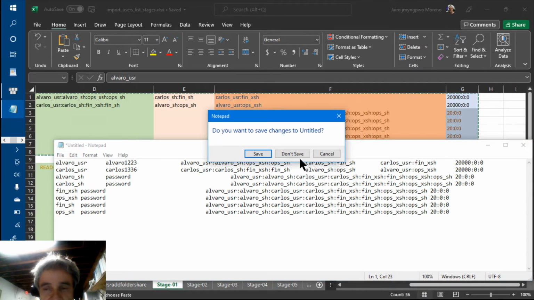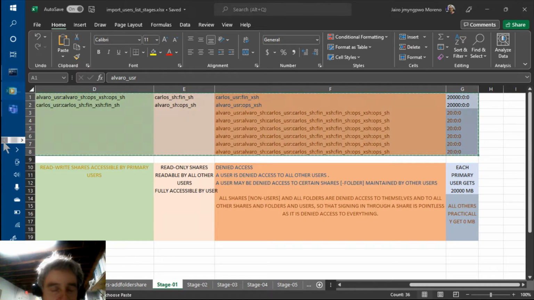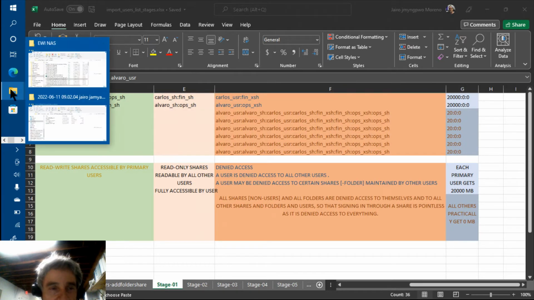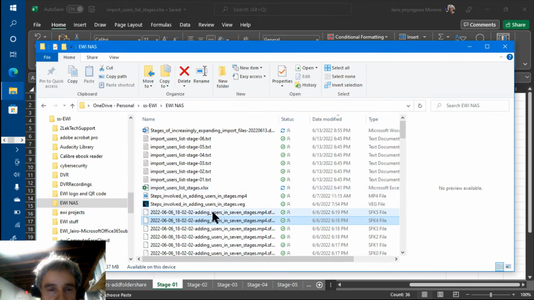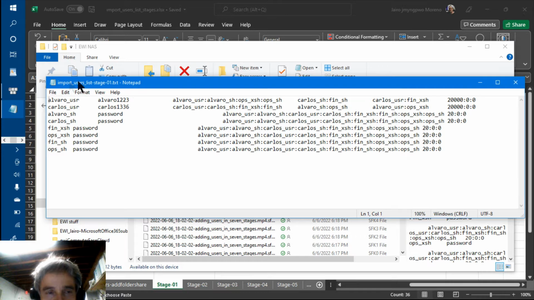And if I leave, I just closed it. But that's okay because I had already saved it at another time. I will show you where I saved it. It's right there, right? It's the one that ends with stage-01. That's the same information.